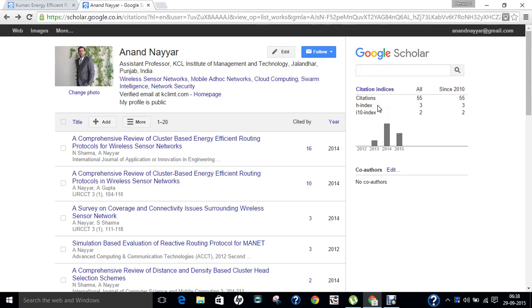H index means, suppose you have published a paper. It is cited 1 time. The H index becomes 1. If you have 2 papers cited 2 times each, the H index becomes 2. If you have 3 papers cited 3 times, the H index becomes 3. Similarly, 4 papers 4 times, 5 papers 5 times. And now this is known as i10 index.